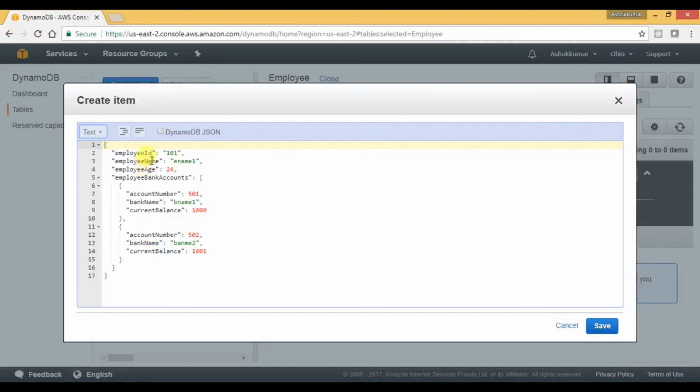Okay, so go back to text, and if you look at this JSON document, it has 4 root attributes: employee ID, employee name, employee age, employee bank accounts. Out of 4, employee ID is a primary key. Employee bank accounts is again of type array. It has sub elements, and each element represents one object literal. So it again has attributes: account number, bank name, and the current balance.